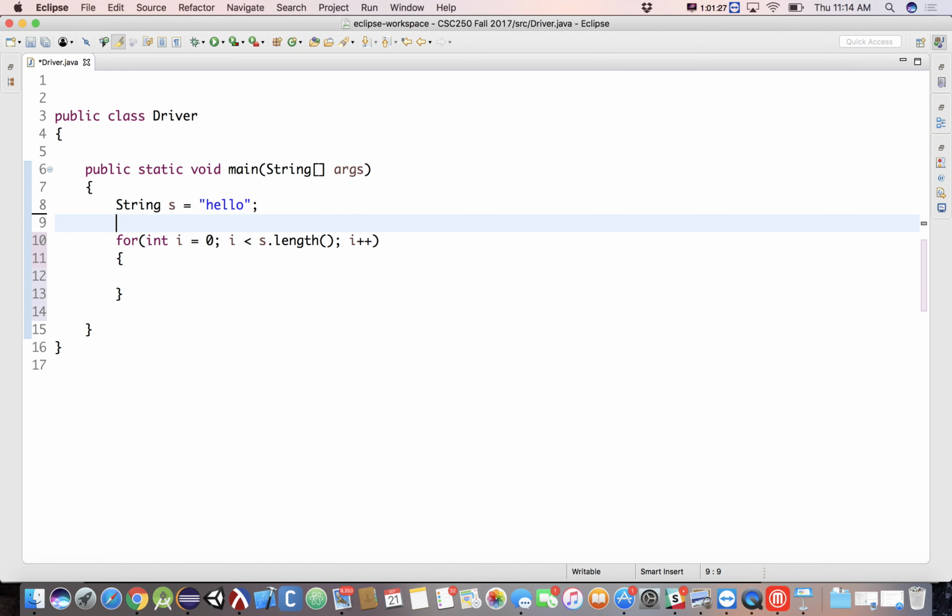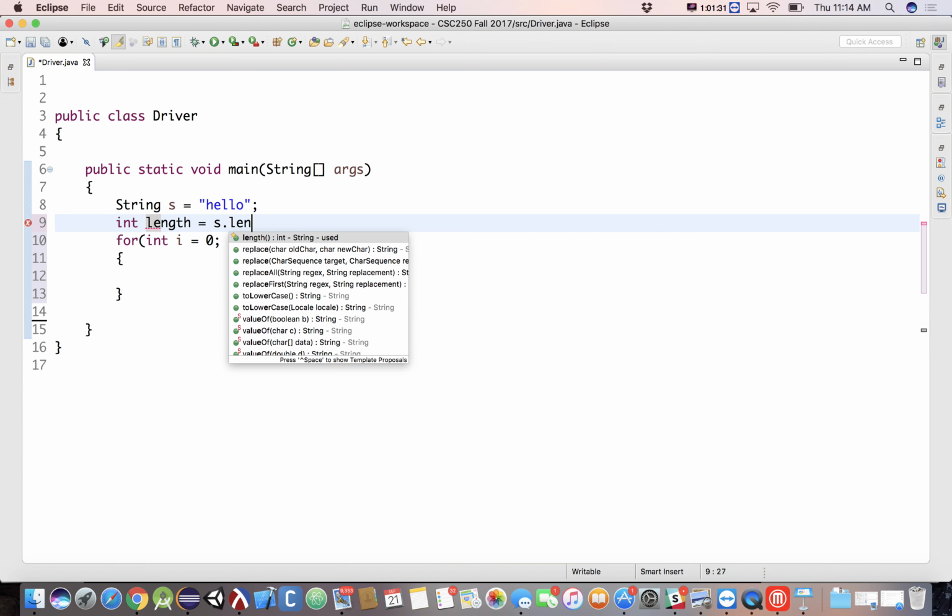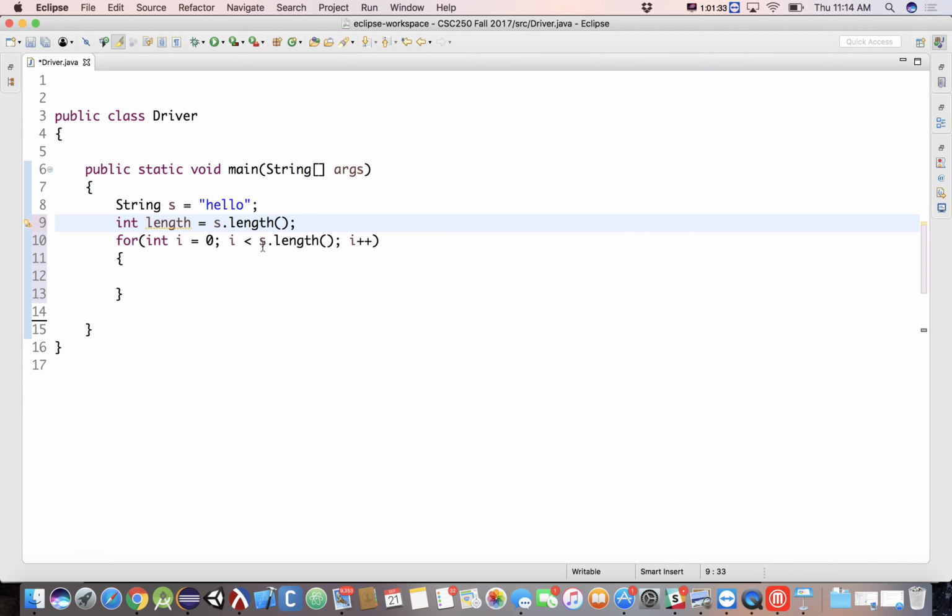Oh, I see what you're saying. You want to do this. You want to store length in s.length. And then you want to use length here instead of s.length. What's the advantage of that?